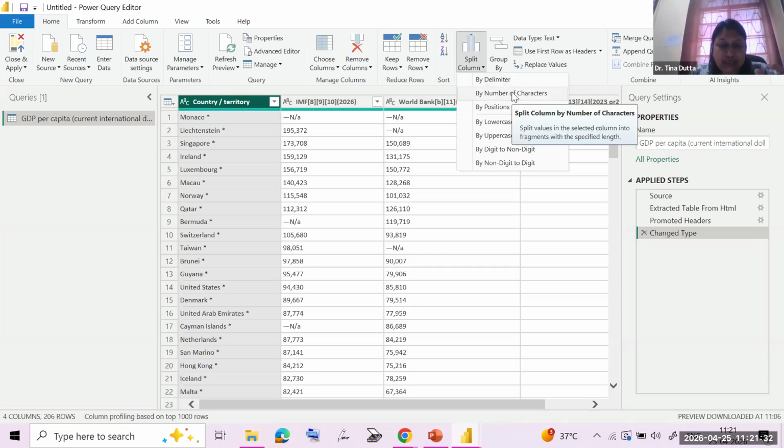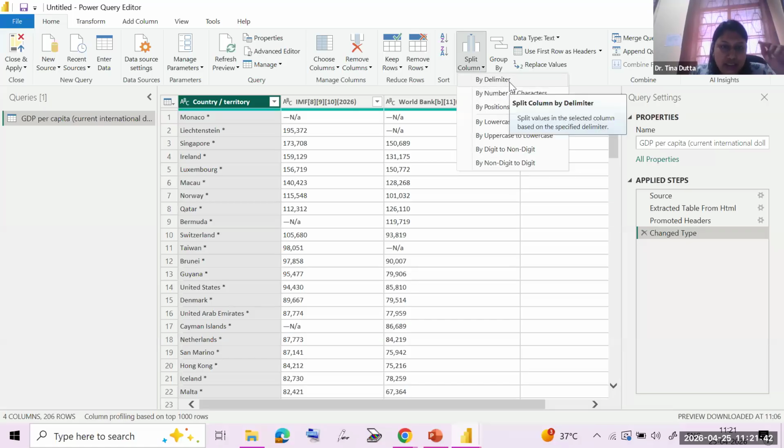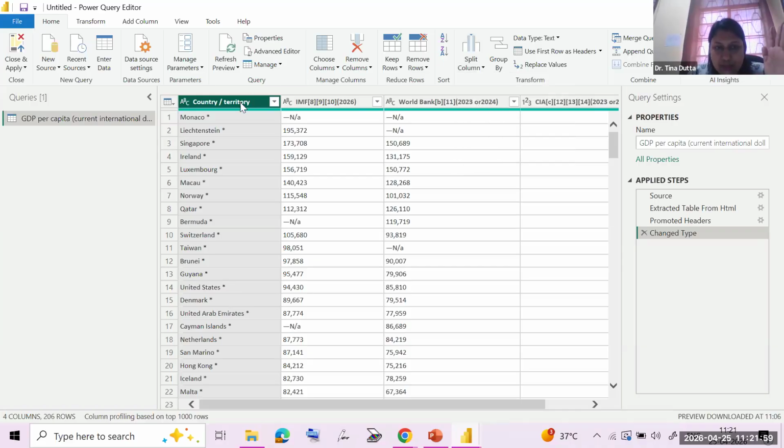Then by number of characters, you can count the number of characters and then split the column by position, by lowercase to uppercase, and many other options are there. So here, because the asterisk is one component here, which can be treated as a delimiter, I can split this column by this asterisk. So I will choose the first option, by delimiter. Remember, after selecting this column, you need to keep your cursor here on this country territory, and then you have to go to split column by delimiter.